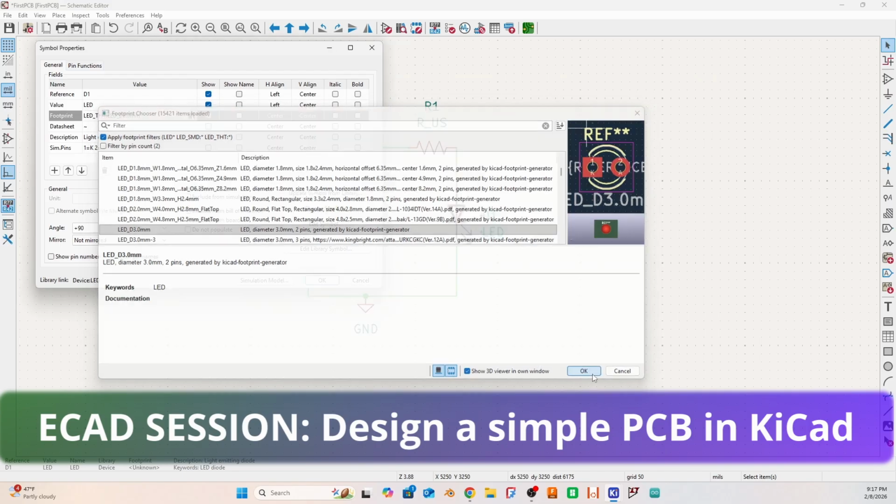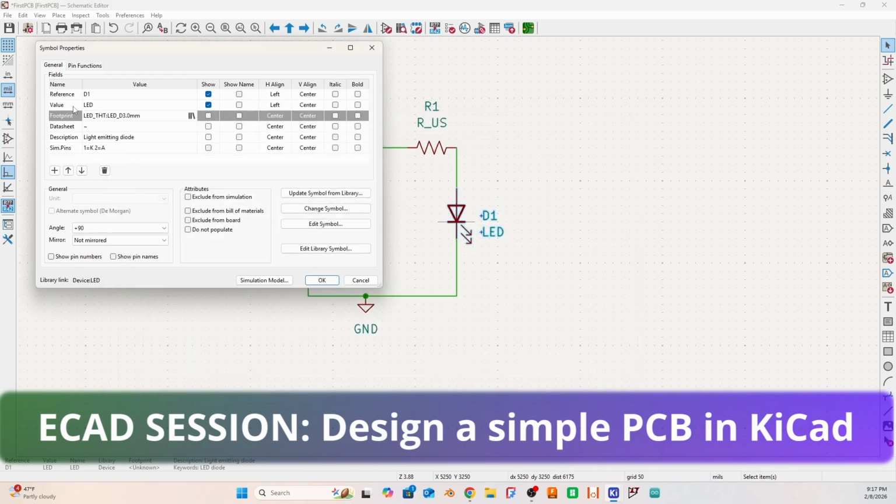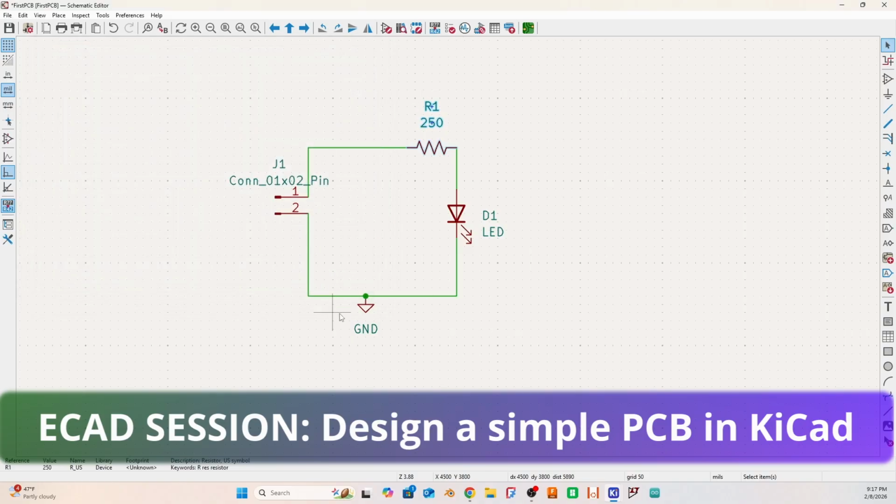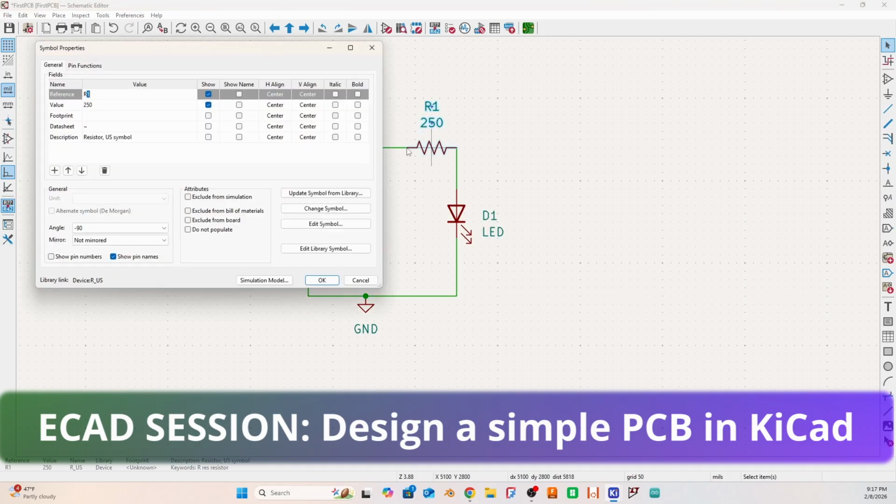All right, so I'm gonna pick that one, and value LED. Okay, perfect. Let's click OK, and double click on this one to change the resistor value. Let's say 250 ohms. Click OK, and ground stays ground. LED, everything's good. We do need to assign the footprint to this one, so click on here and then select the footprints.